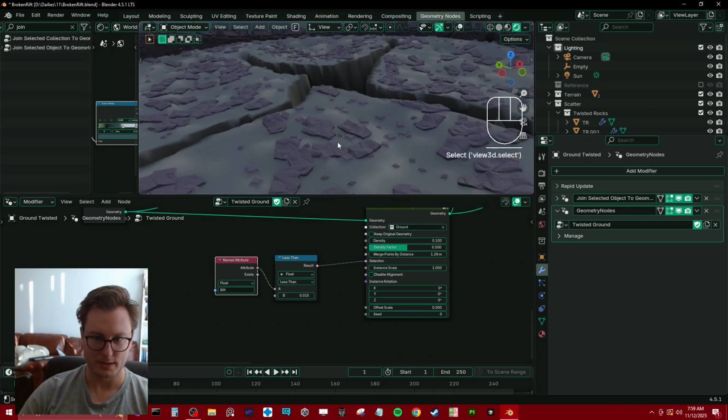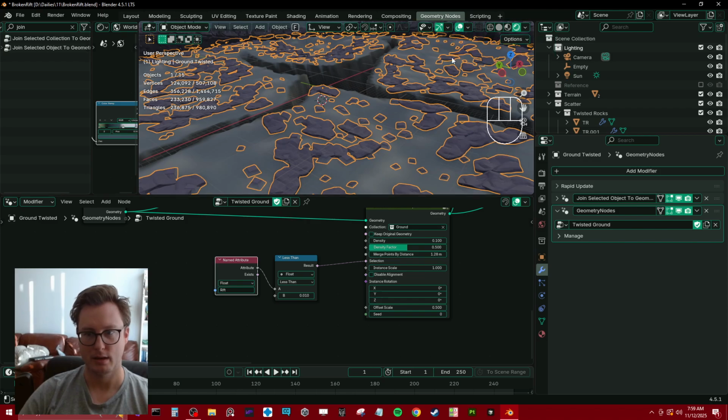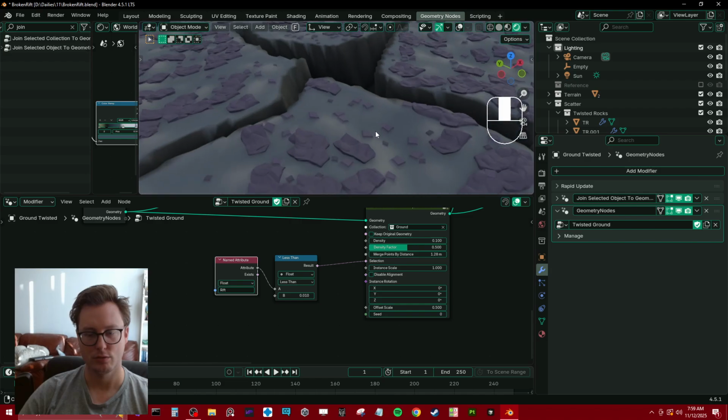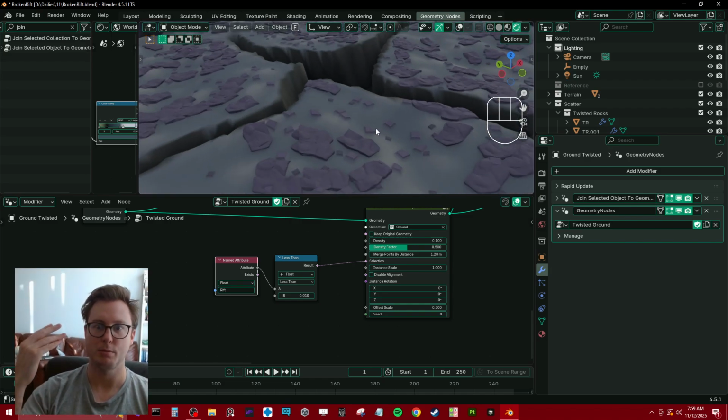Now what I really like about my stamping method here is that a lot of times people would use either just instancing or just displacement.